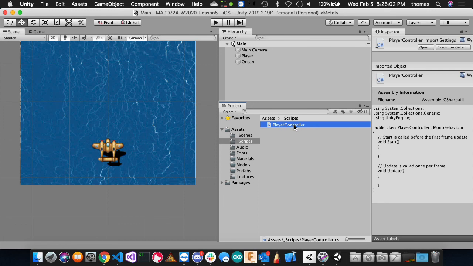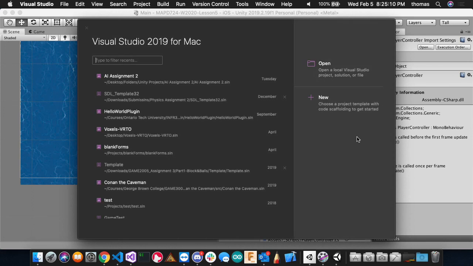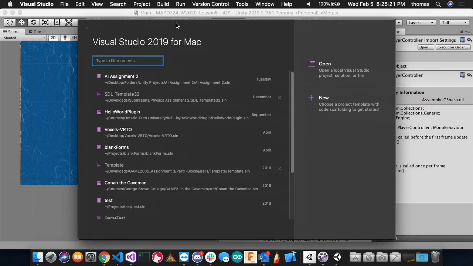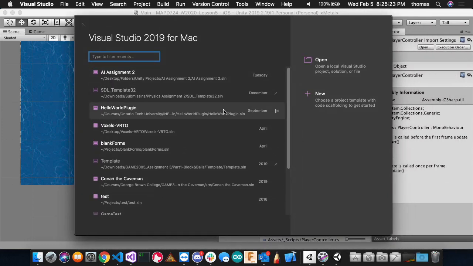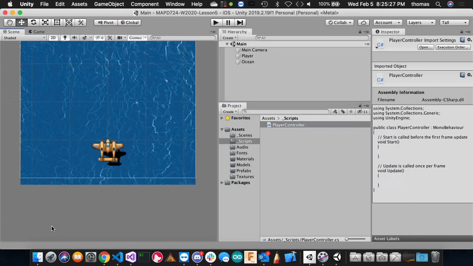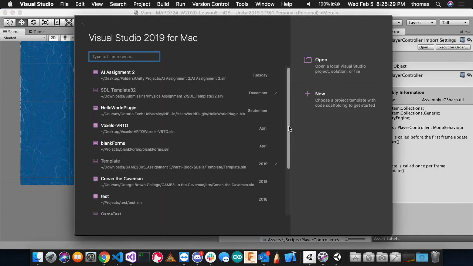Double click. Now, depending on your default program, I've chosen Visual Studio. You may have chosen Visual Studio Code. It doesn't matter. You're going to see your editor of choice come up, whatever that happens to be. Give it a sec, it takes some time. Sometimes I wish we could use Xcode, but Xcode doesn't really work. So again, if I double click on my PlayerController, it should bring up your editor.